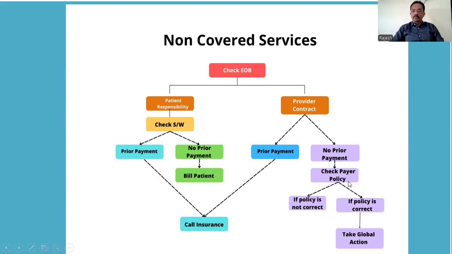Sometimes it's not relevant to your provider contract, but it is the general medical policy the insurance follows on the payment side. So go ahead and check the policy. If the policy very clearly says, for example, that these diagnosis codes are considered experimental and will not be covered, then we cannot do anything here. Even by appeal, you're not going to get a payment. If the policy is mentioned very clearly on the provider portal or payer portal, you have to take a global action. There is no other option.